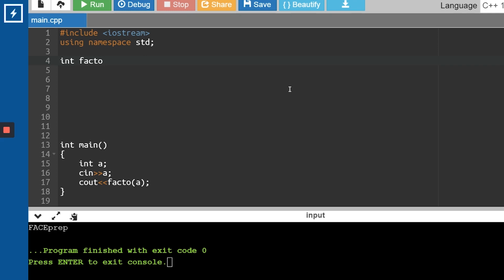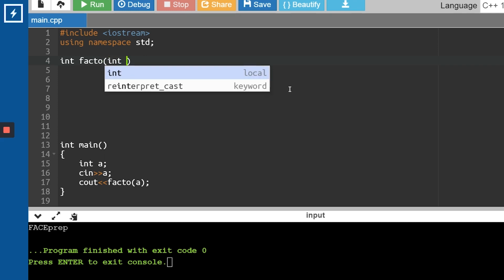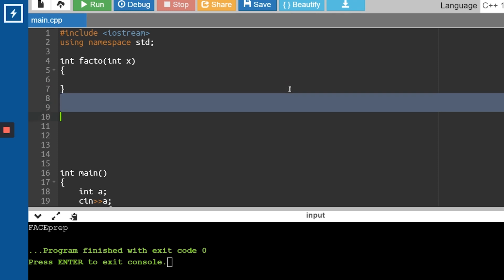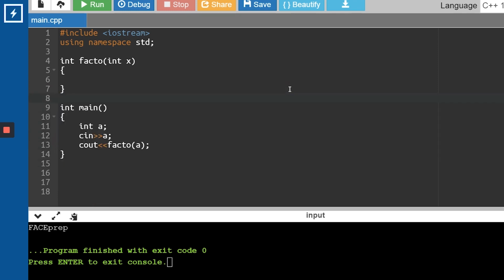So I'll be taking it as int return type, and the function name will be facto, and the data type of the parameter I'll be passing is integer, and the parameter I'll be passing is a. Or you can take any other name also, that does not matter. And inside this I'll be writing my function. So let me just clear out the spaces over here.